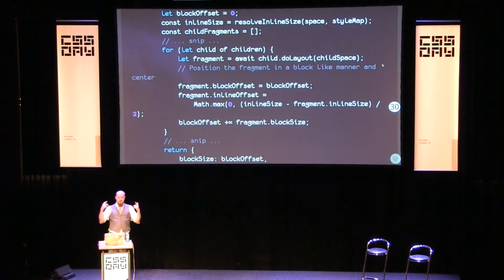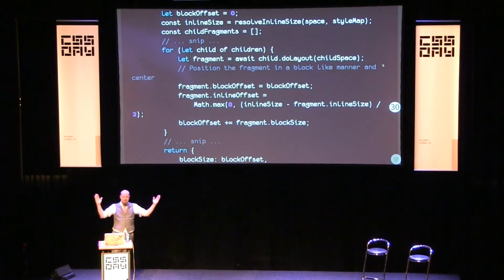We ask the parent to resolve all of our styles and tell us what our inline size is, how wide we're going to be. And then we start up a fresh list for all the fragments our children are going to produce. Then we loop through those children. For each one, tell the child to do some layout. Give it some amount of space. Usually it's going to be however wide I am. I'm going to pass that to the child and say, do your layout in this amount of space.